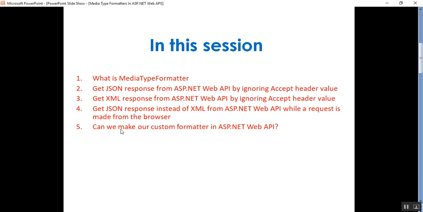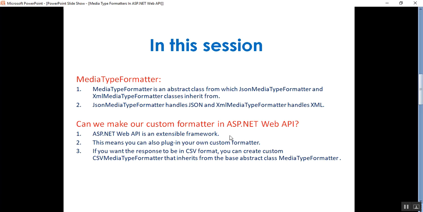Alright, so the next point is, can we make our own custom formatter in ASP.NET Web API? Of course, yes. I'll tell you the reason. First of all, MediaTypeFormatter is a base class from which JSON MediaTypeFormatter and XML MediaTypeFormatter classes are inherited. JSON MediaTypeFormatter handles JSON and XML MediaTypeFormatter handles XML data. Can we make our own custom formatter? Yes, because ASP.NET Web API is an extensible framework. This means you can also plug in your own custom formatter. If you want the response to be in CSV format, you can create your own custom CSV MediaTypeFormatter class that should be inherited from the base class called MediaTypeFormatter.